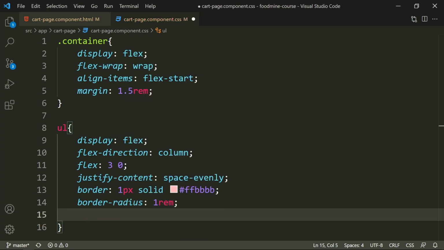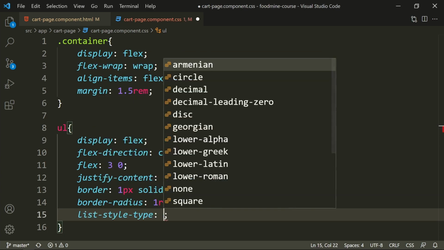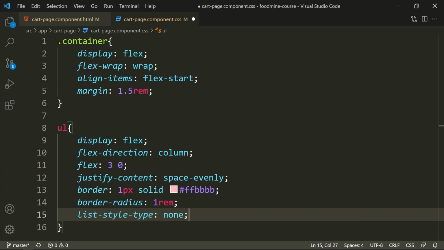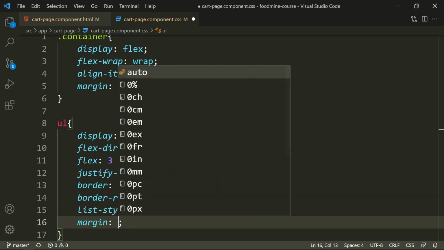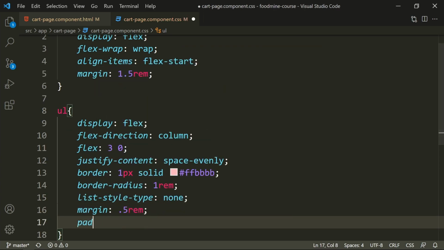It should have a border radius of 1 rem. We want to remove that bullet from the left side of the UL, so list-style-type, just like before, should be none. Should have a little bit of margin, 0.5 rem, and padding 0. That's fine. Let's look at the result.